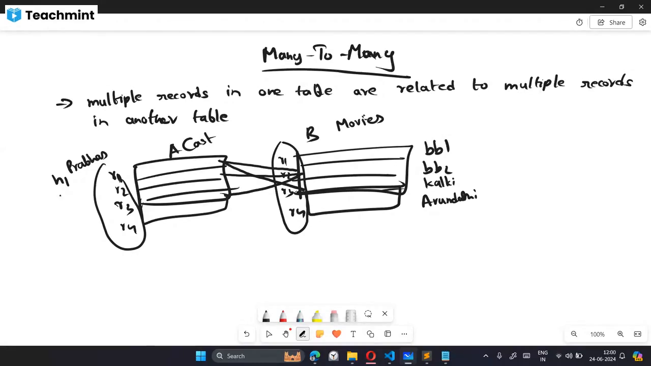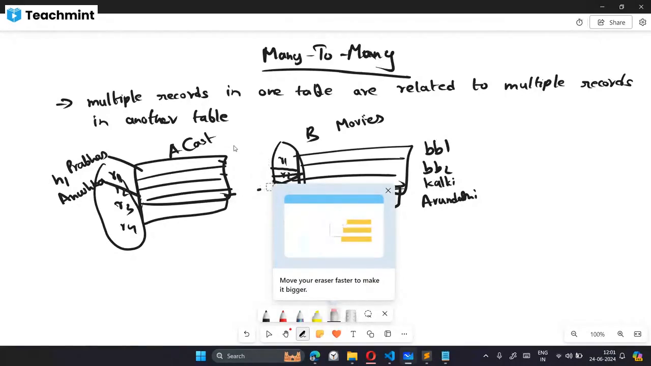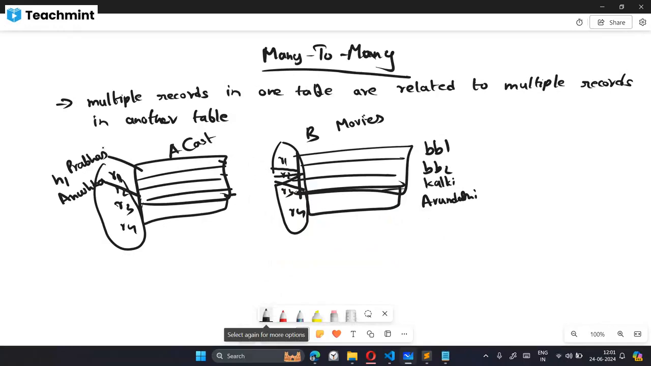So here I have Prabhas, Anushka. Let us take these two records. R1 is Prabhas and R2 is Anushka. Now to make a relationship between these two, Prabhas acted in BB1, acted in BB2, which is Bahubali 2, and acted in Kalki, right? So acted in three movies. Anushka acted in BB1, BB2, and Arundhati. So there are multiple relationships.